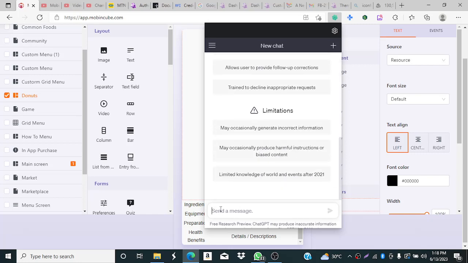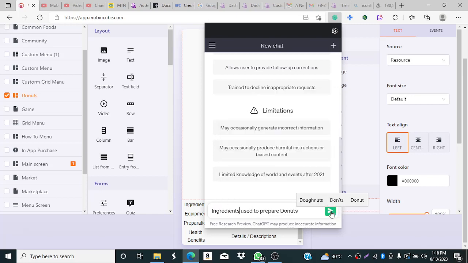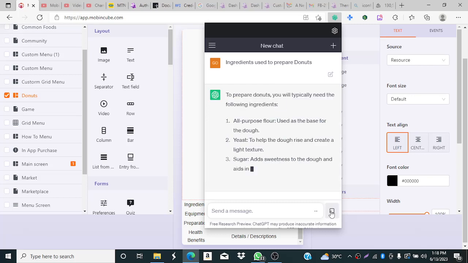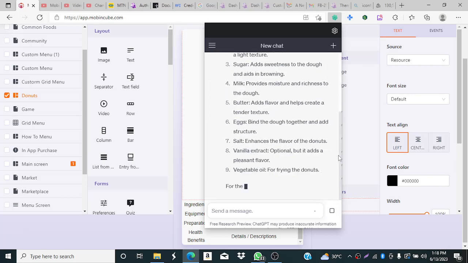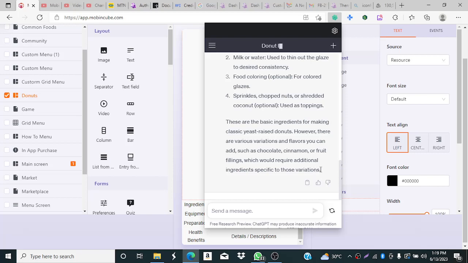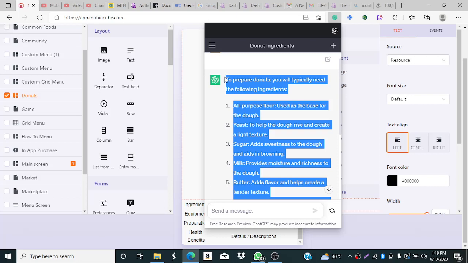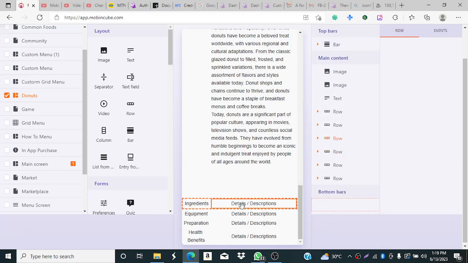Yes, the ingredients used to prepare donuts. So just send, wait for it. To prepare donuts, you will typically need the following. Then we are good to go. Donut ingredients. Then we just add it here.